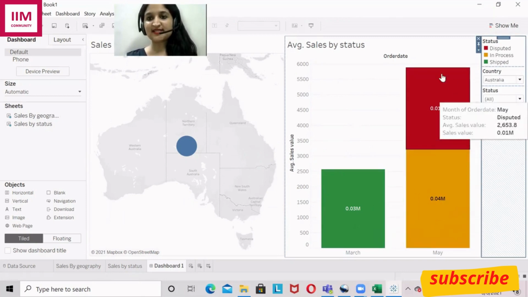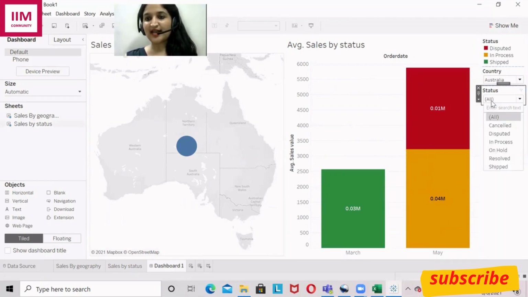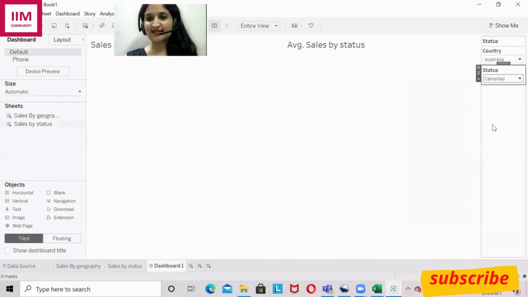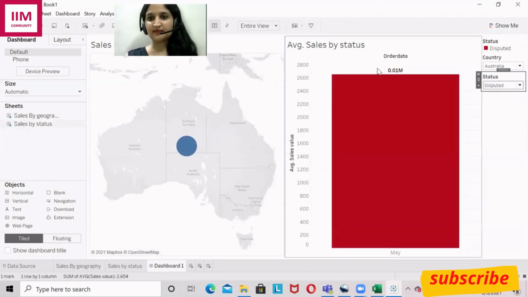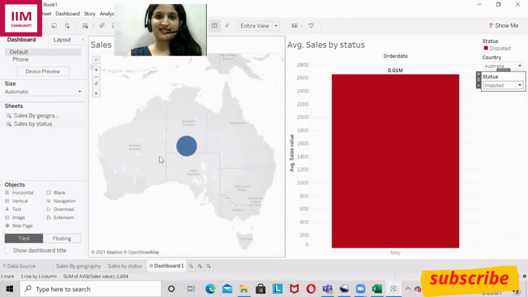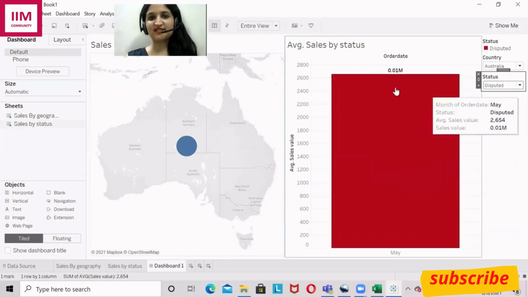Now, the average sales by status that you see is only and only for Australia and no other city or country. Now, we have so many statuses. I will just click on the cancelled. We don't have anything. Disputed. Yes. So now the sales value that you're seeing here, this is the sales value for Australia for disputed status. Okay, this is the sales value and this is the average sales value.